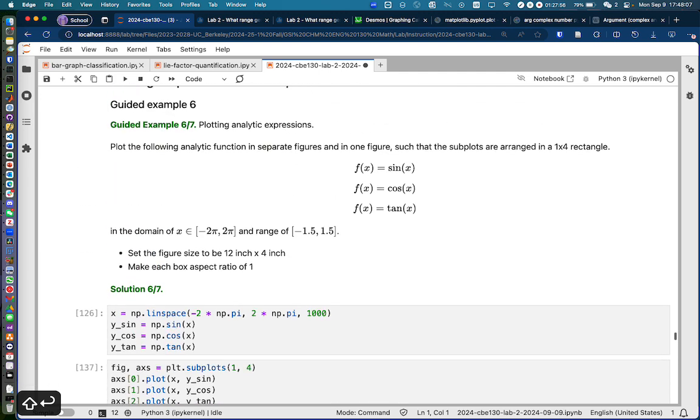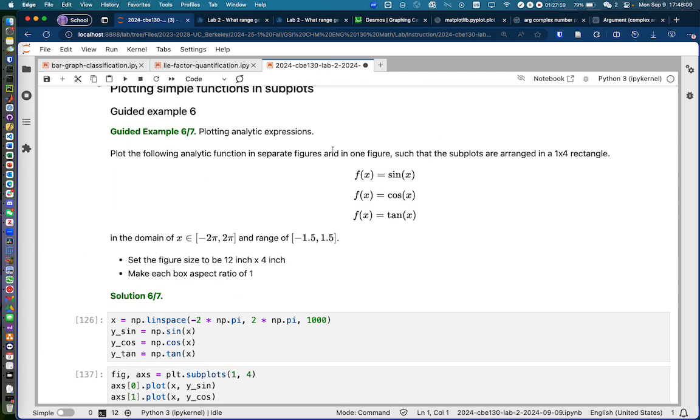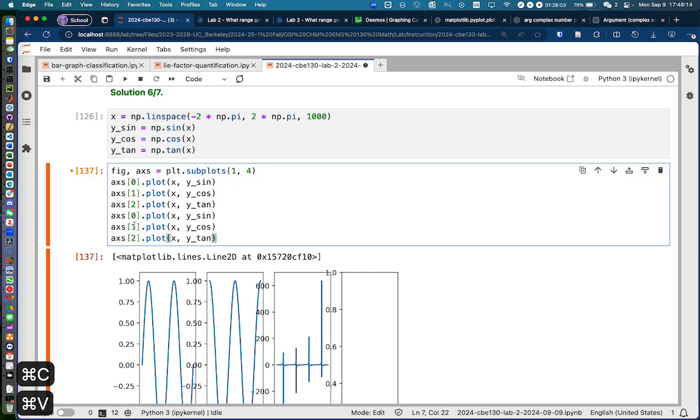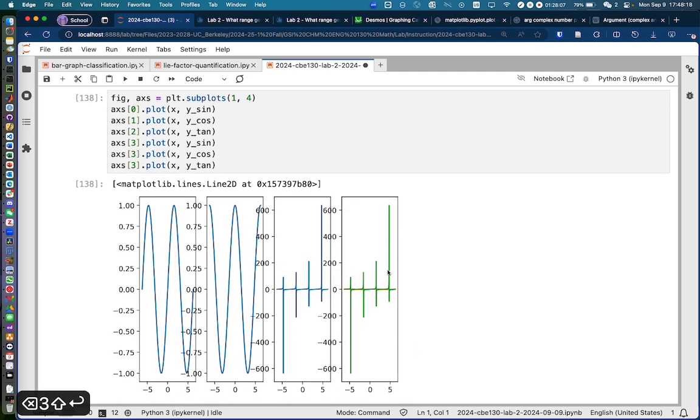And what's the fourth one? Fourth one we plot in one figure. So all 3 of them in one figure. So copy and paste, change this to Python index 3. So all of them are in one figure.